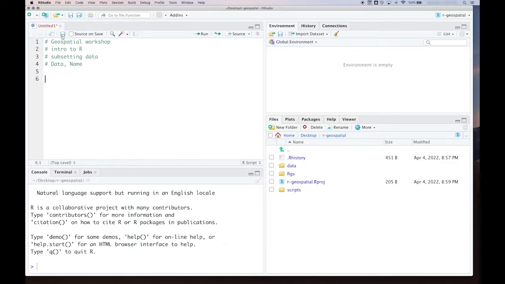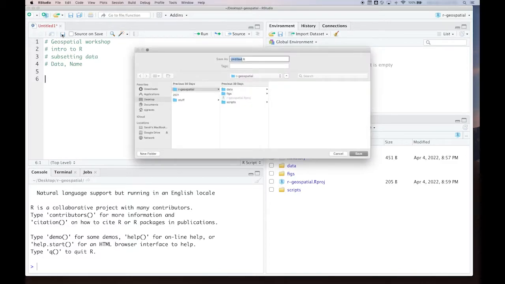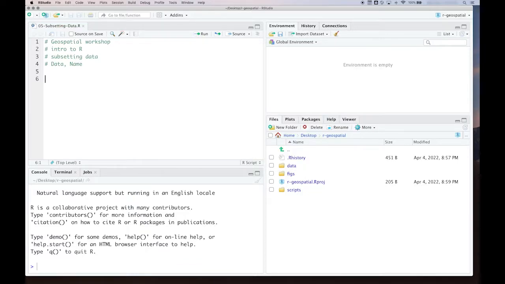We'll save this script. So clicking the save icon, and I'm going to put it in my scripts folder. You might have more scripts in here at this point. I just have this one. And we'll change the name to something useful. So I'm going to say episode 5 dash subsetting dash data. Okay. And if we look down here in our files, we can now see that we've just created that R script.